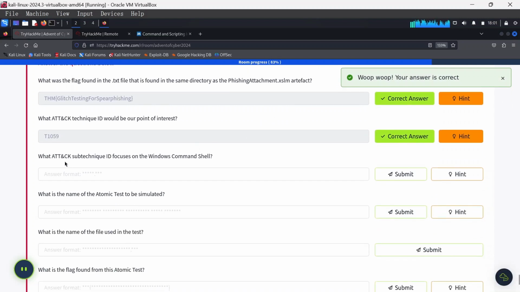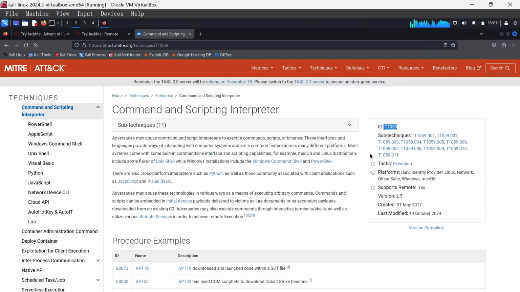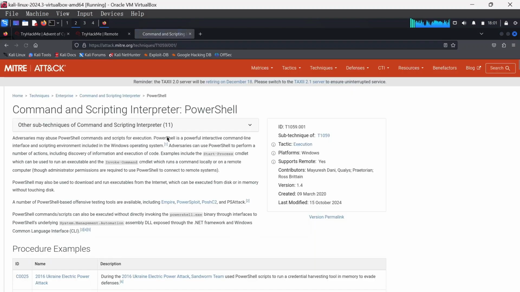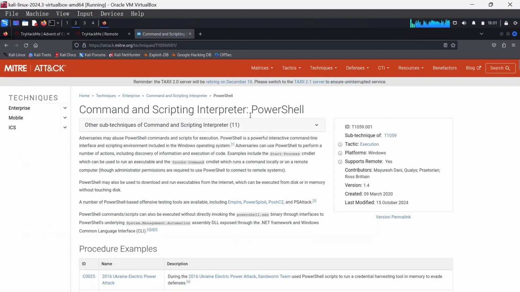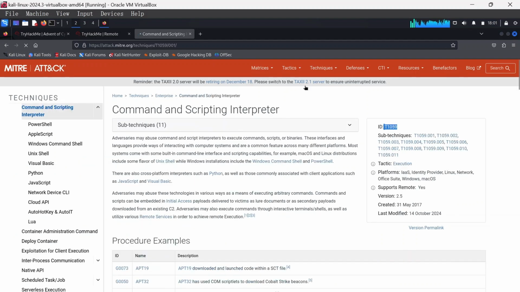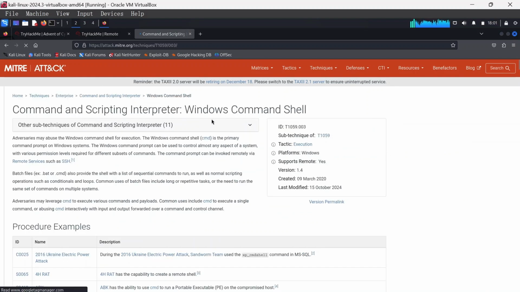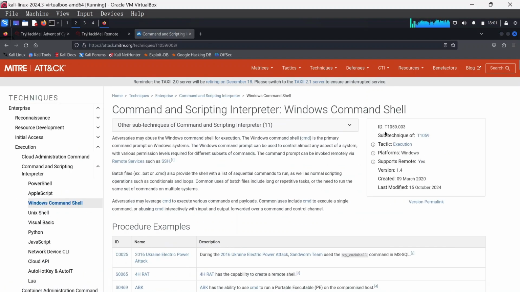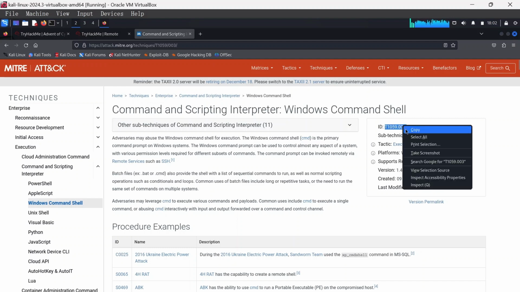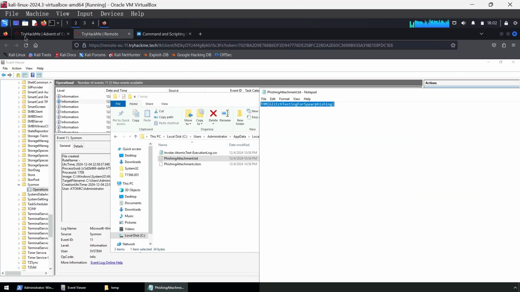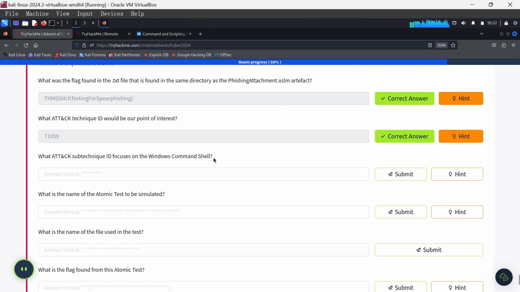Alright, correct. What ATT&CK sub-technique ID focuses on the Windows command shell? We can copy that as well and search, or we can come back here and keep checking these sub-techniques. Sub-technique 1 is command and scripting interpreter for PowerShell. If you continue to do that, you find out the answer is .003, which is Windows command shell. So I'll copy that, paste it here and submit.